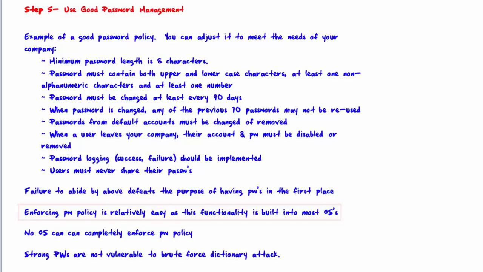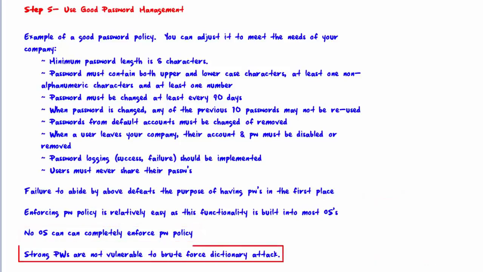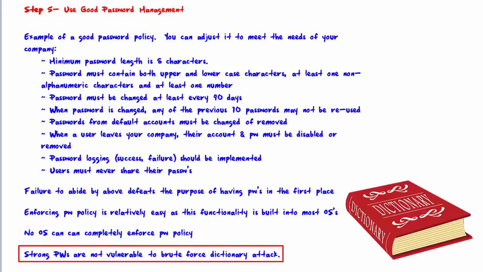Now, you should realize that no OS can completely enforce a password policy. It can't prevent users from sharing passwords or writing a password on a sticky note behind a monitor. This sort of thing needs to be included in the company's security policy and in end-user education. Realize that strong passwords are not vulnerable to brute force dictionary attacks, which is one of the main reasons why you want to use them.